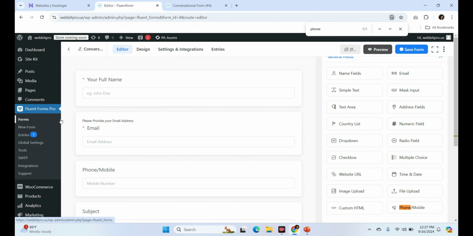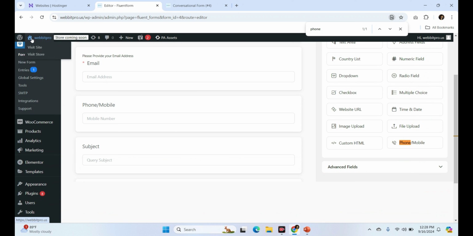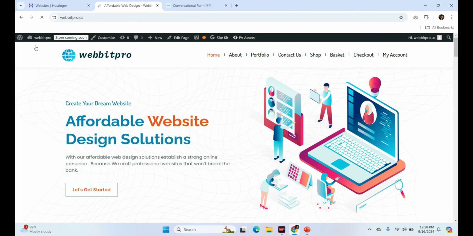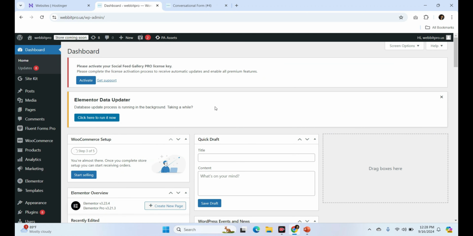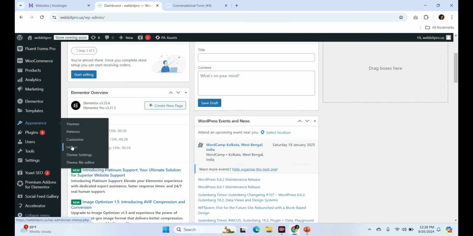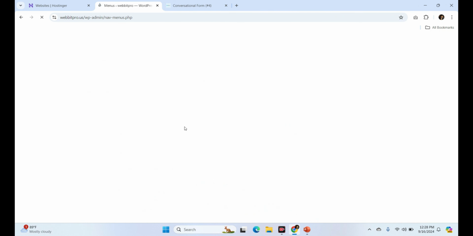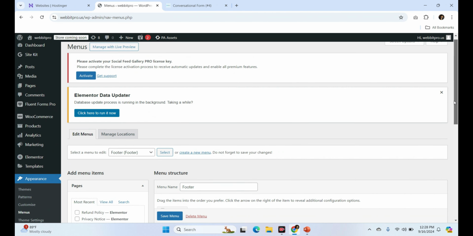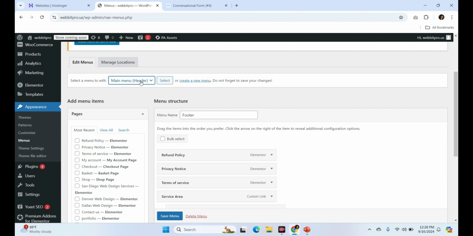Now I will add this link on the contact us button. As I don't have the button in the header, I will add it in the contact us pages. I'll remove a space link and I will add this link to work. You need to select main menu in the header.